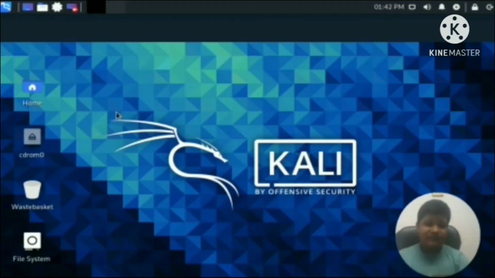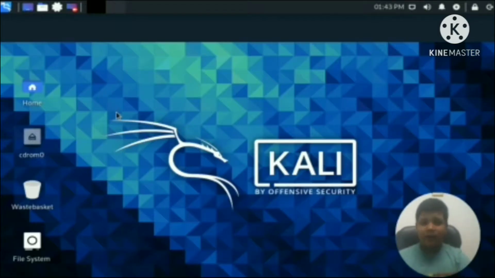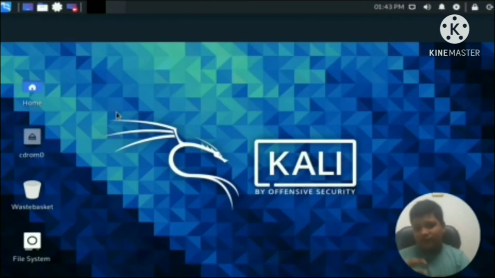But all the Linux distros except Garuda Linux are CUI or character user interface based operating systems, like the command prompt in Windows. Here you have to open one terminal and give commands and then execute them. However, you can also download or install a GUI in Linux like Kali Linux or any other Linux. But there is another Linux distro, Garuda Linux, which is totally GUI based. However, you can also give commands and execute them using the terminal like in Windows.